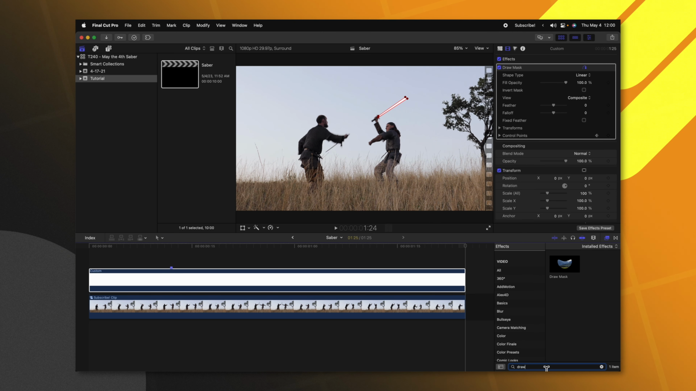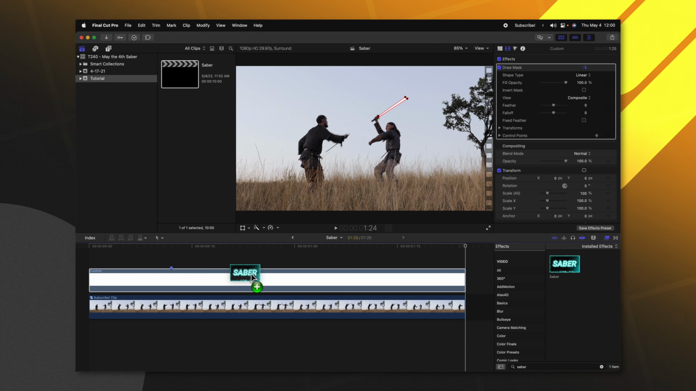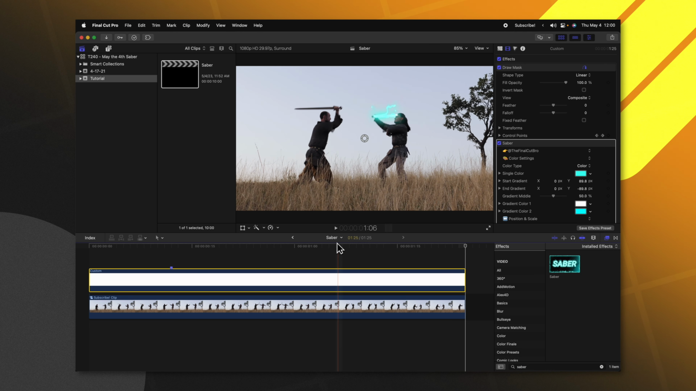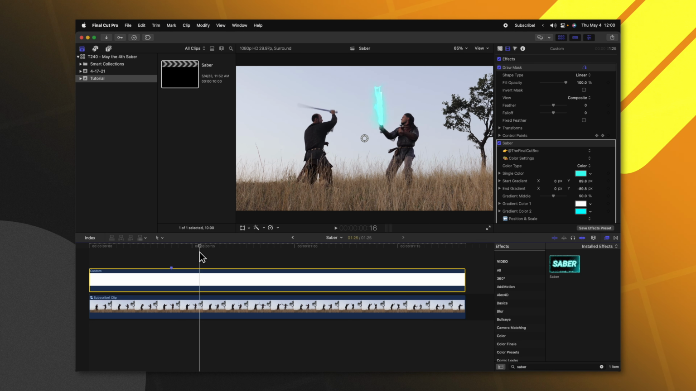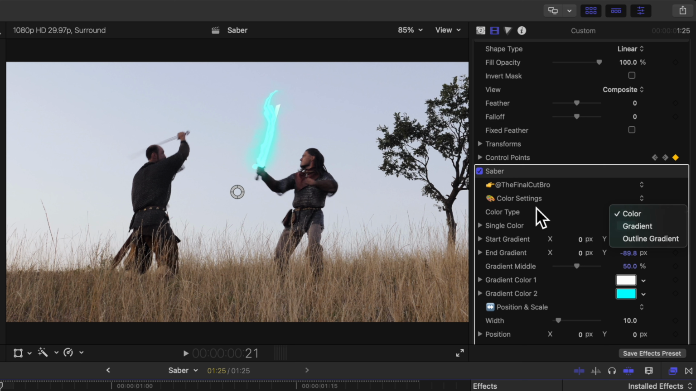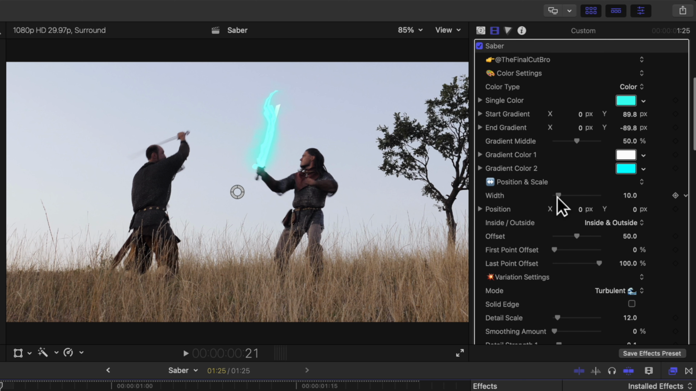Once you have it installed, go ahead and look it up in Final Cut Pro. Here it is, Saber. Go ahead and apply that onto the custom layer. Going through the settings, we could dial in if we want the color type to be color gradient or outline gradient. And then we could also come down and adjust stuff like the width on all of the lines that are coming off. So I happen to like how it looks with about a line width of 4.